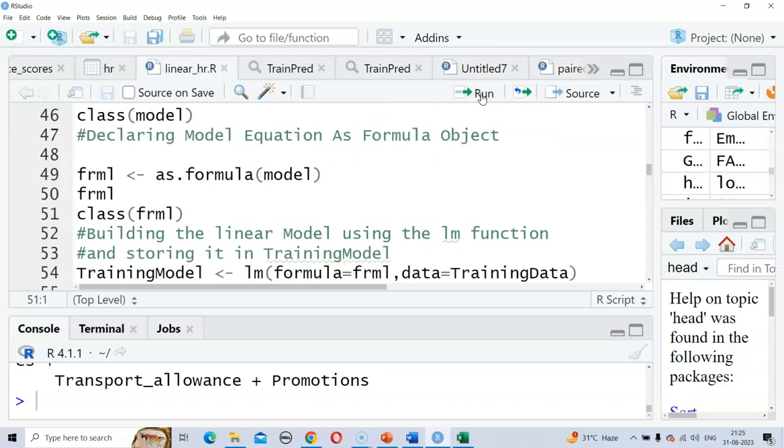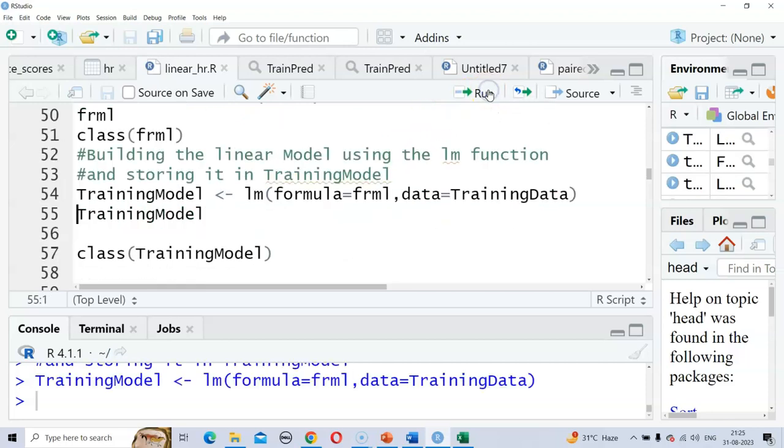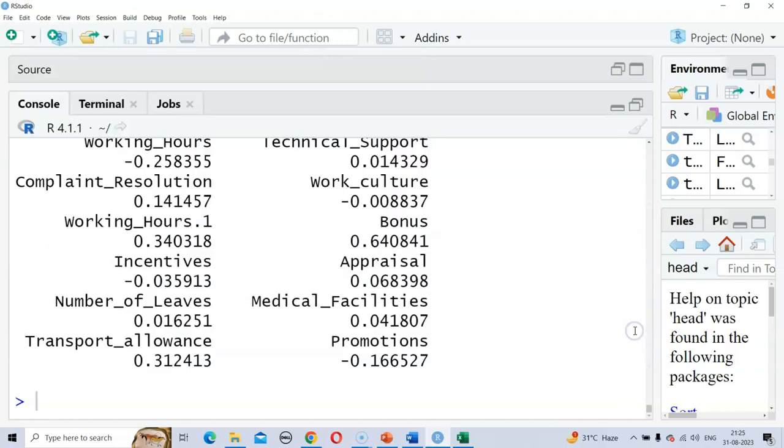So let's check the class of FRM. So now it's a formula. Now using the formula, I am going to build the linear model using the LM function, and I will fit the training data in my linear model and store the entire model in an object called training model. You can change the object names as per your choice. So this is my training model.